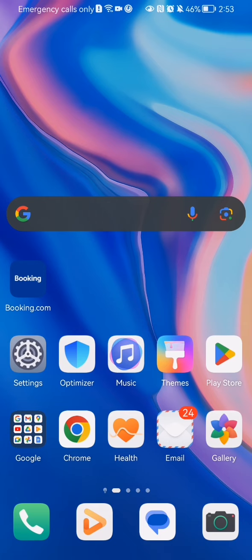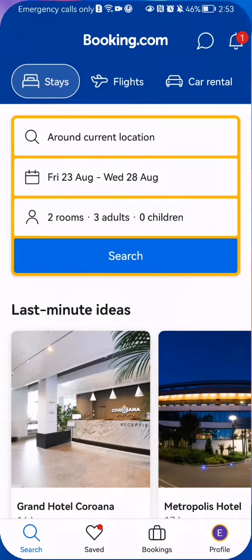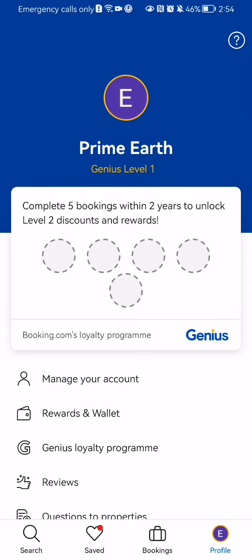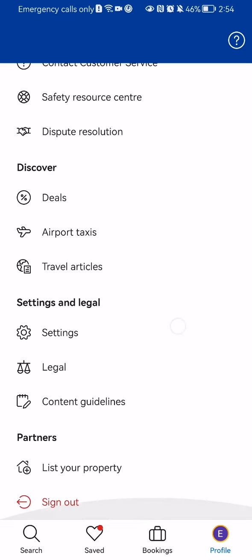The first thing you need to do is enter the app. Once you are done with that and you are in the home page, you should look at the bottom of your right corner and there you will find your profile. Press on it, and here in this page you should scroll down a little bit, and in the settings and legal section you will find the settings option.